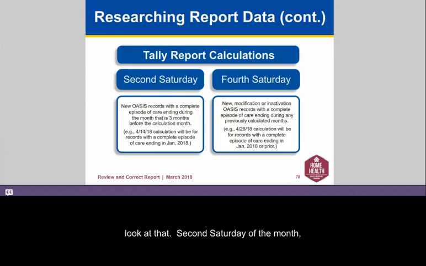On the 2nd Saturday of the month, new OASIS records with a completed episode of care are calculated. Remember the definition: a completed episode has both an SOC or ROC and a transfer, death, or discharge OASIS. So it is a completed episode of care that ended during the month that is 3 months before the calculation month. For example, the April 14th calculation includes those records with a completed episode of care ending in January 2018.